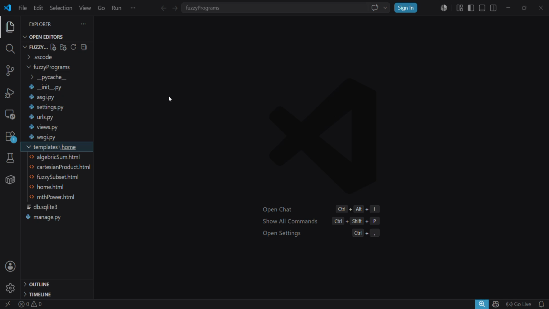If you don't know what a fuzzy set is or what the operations of fuzzy set are, I have uploaded many videos on my YouTube channel where I implemented many fuzzy operations using core Python. You can go and check them, then check this video to see how we perform those fuzzy operations in Django, so that the user can see them in the web browser. In the templates, these are all HTML files, and we will see how they render in the web browser.